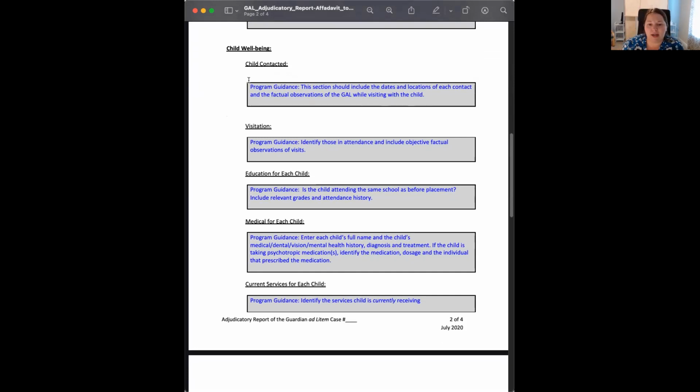So child contacted, this is going to be keeping track of how often you've contacted the child or you've observed the child. Visitation is visitation between the child and their family members. This could be parents, siblings, grandparents, aunts, uncles, cousins, whoever it may be. It does not include visitation between the child and the guardian ad litem. This should be focused on the child.